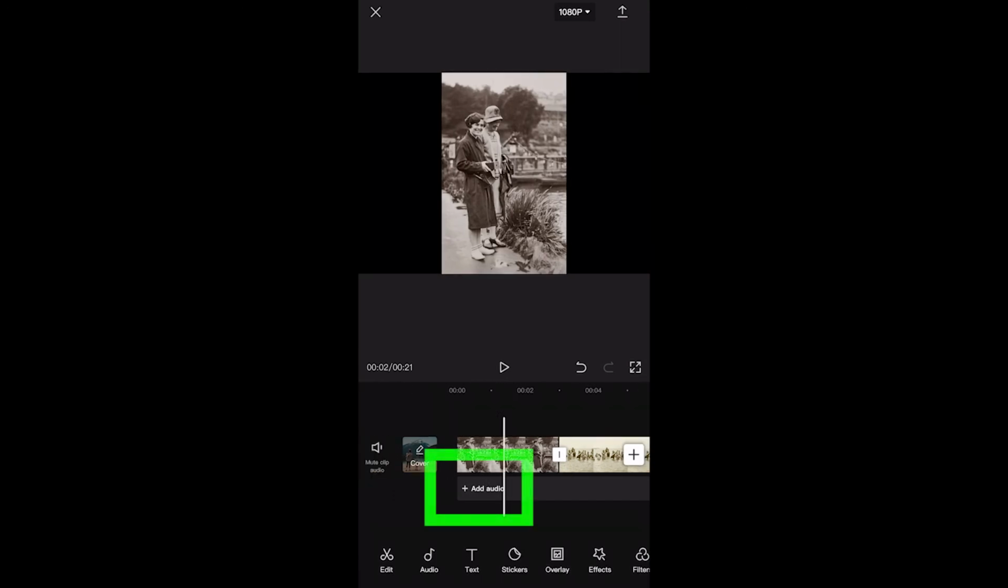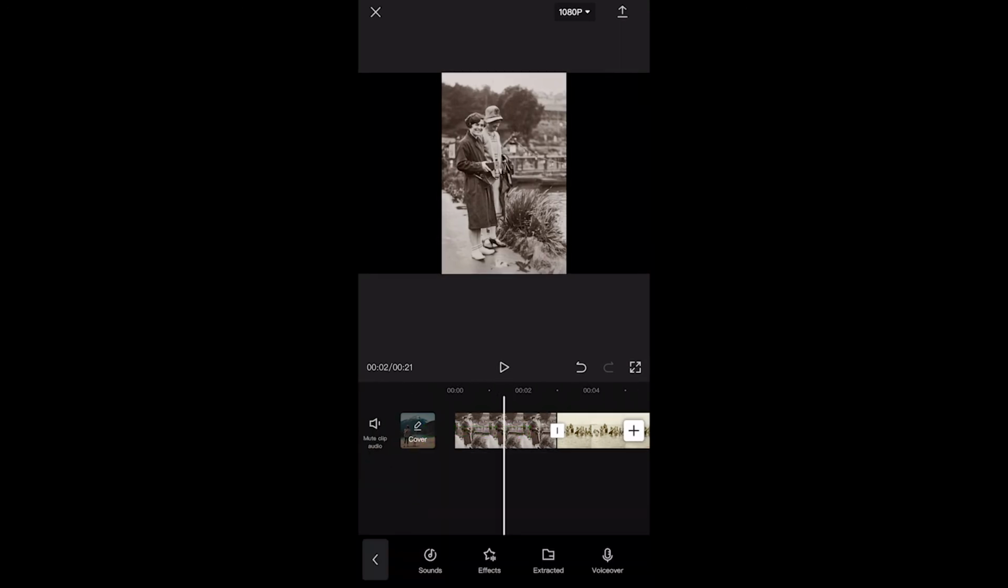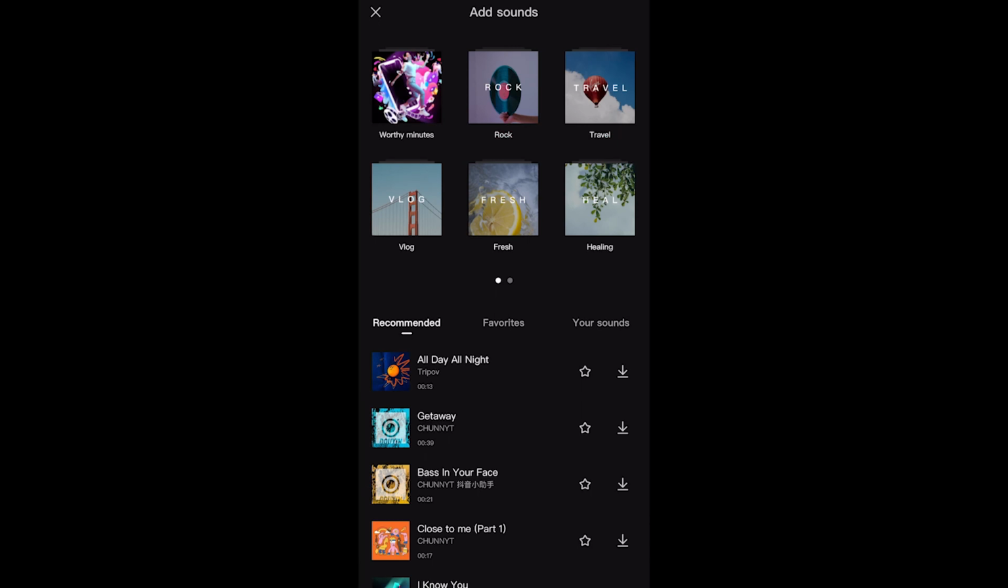So now just add some music. CapCut actually comes with a little library of music, so I've chosen this piano piece. And I think it works quite nicely with the family photos. It adds that feeling of happy reminiscences.